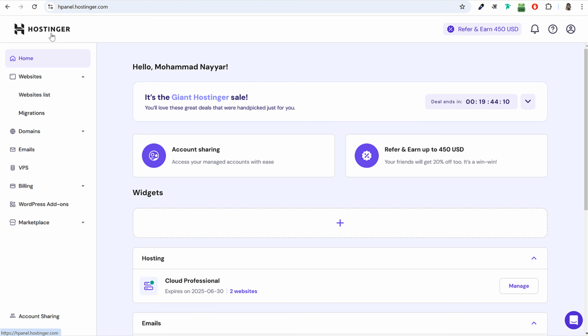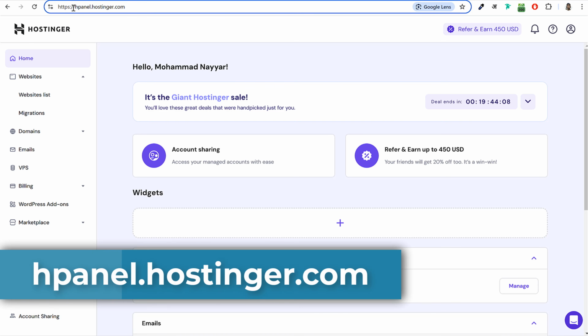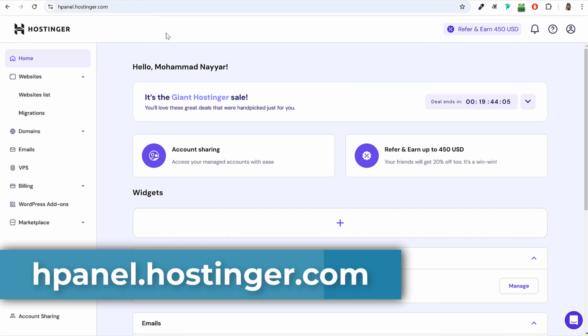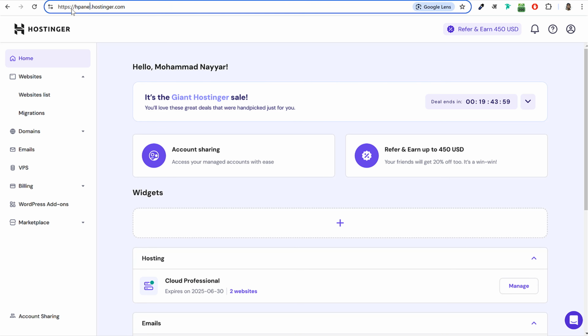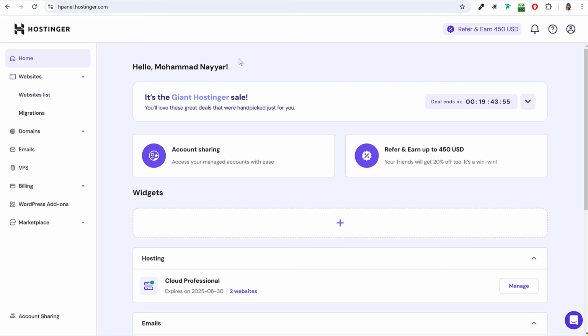Now, if I go back to the home page, this is the main domain, hpanel.hostinger.com. So whenever you create or purchase hosting at Hostinger, this is the control panel for that hosting. Again, I'm saying hpanel.hostinger.com. So this is the page from where you will be controlling and managing your hosting account.